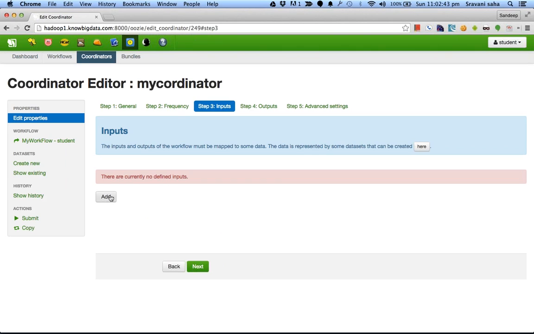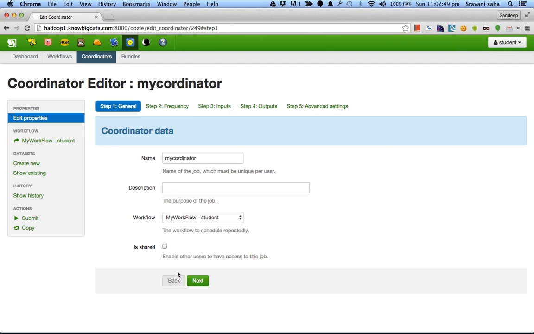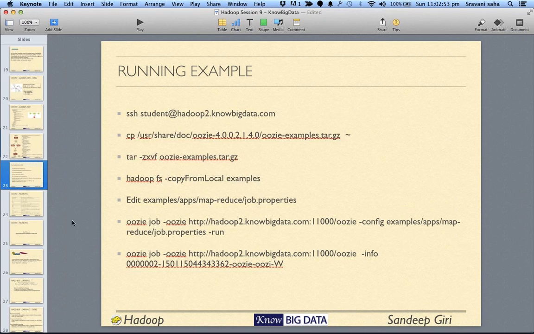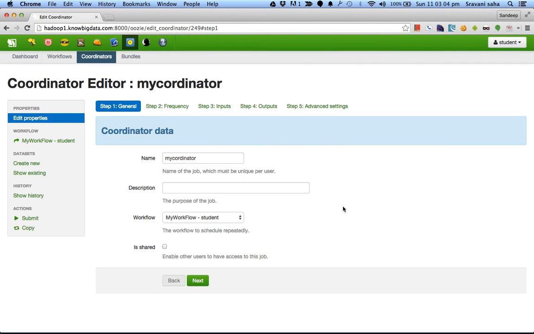I can also define certain input files, based on which, in case those input files have changed, only then it gets executed. All right. So that is about our Oozie. So any questions related to Oozie here?